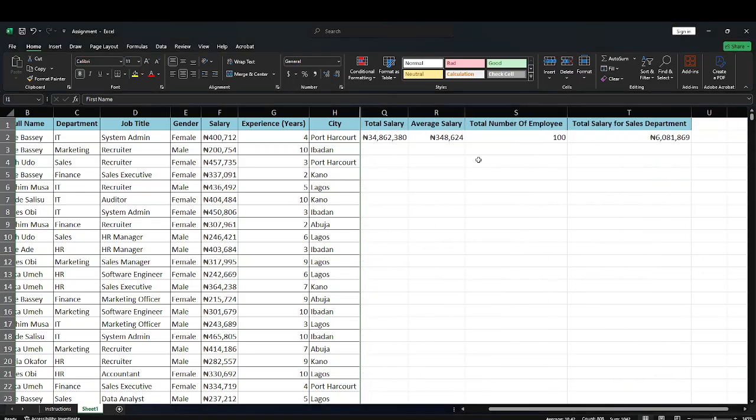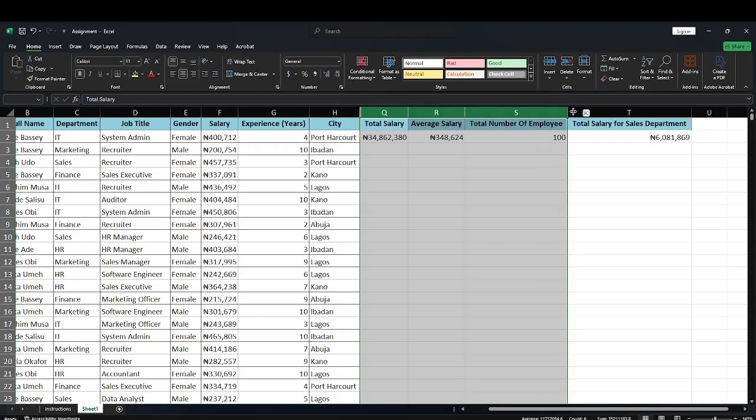Then that's all. I want to do the same for total salary also. I want to hide it. As I'm clicking on it, I press and hold the Shift key. Let me leave total salary for 6 open.